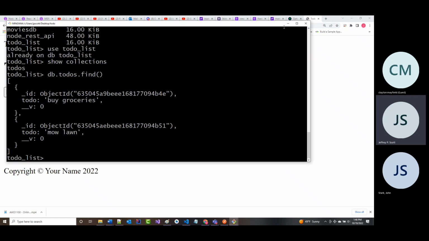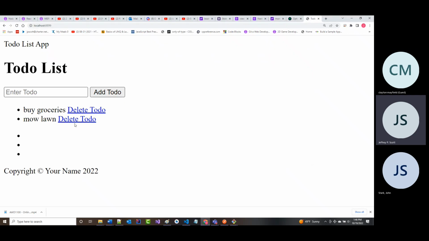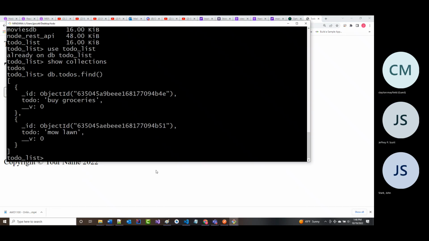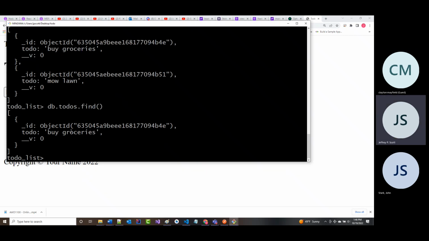Okay. So if I come back in here and I'll grab the mow lawn and I'll click delete. Now, if I come back in here again and I again say db dot to-dos dot find, you'll notice now there's only one because we removed mow the lawn.